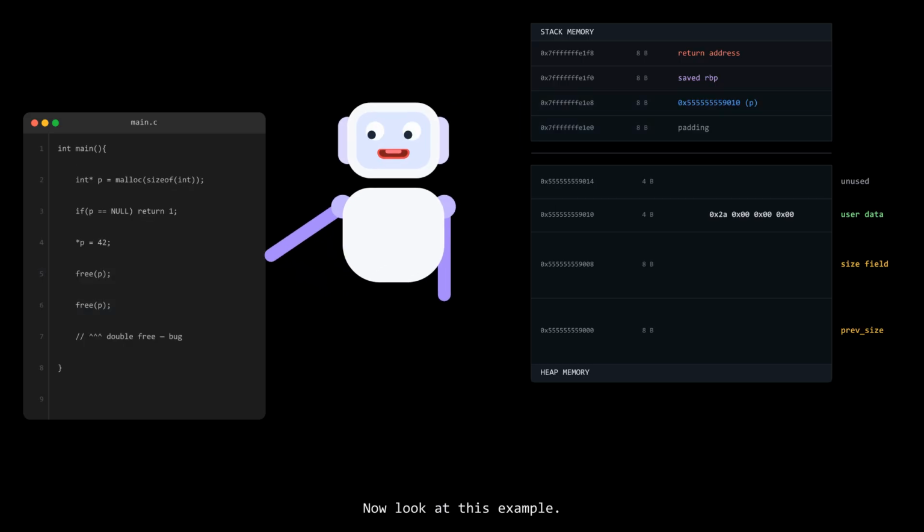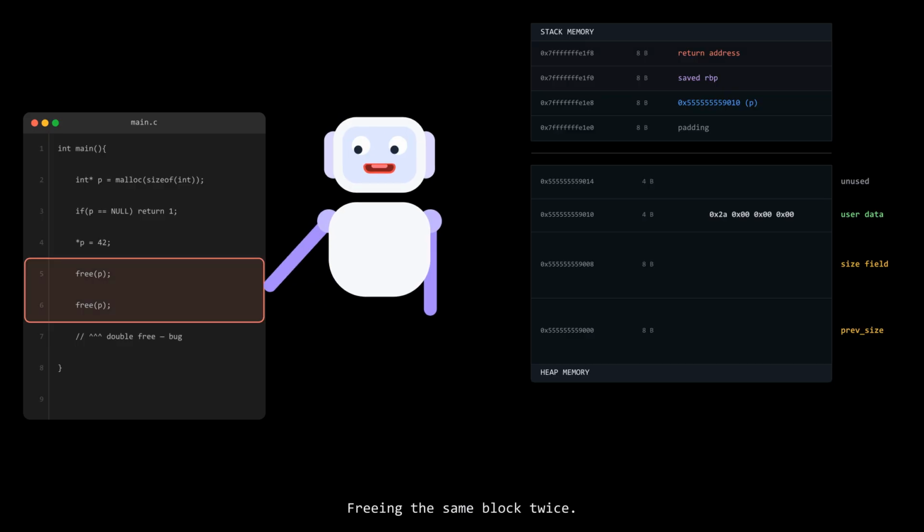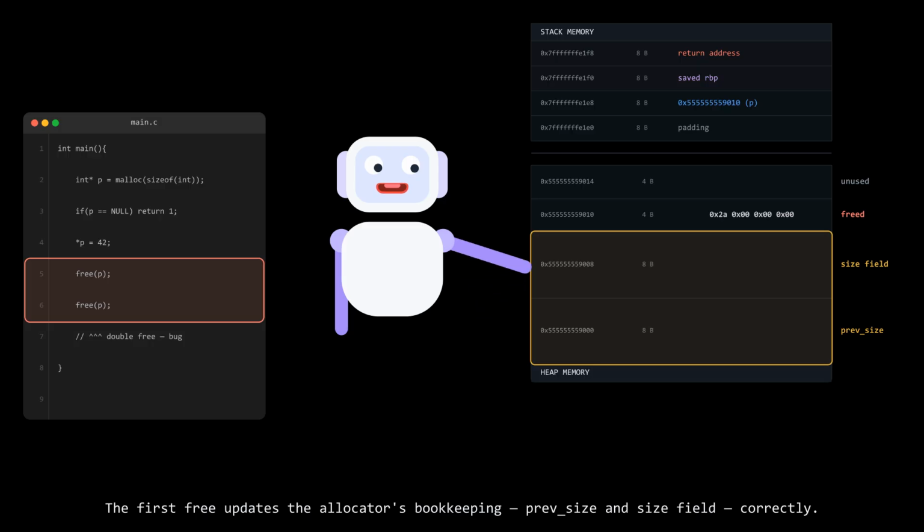Now look at this example. p gets 4 bytes, 42 is written, then free is called twice on the same pointer, freeing the same block twice. The first free updates the allocator's bookkeeping, prev_size and size field correctly.